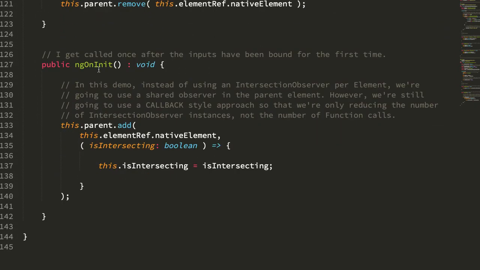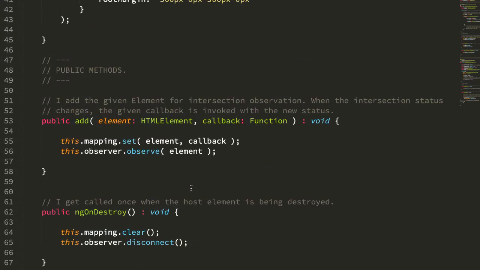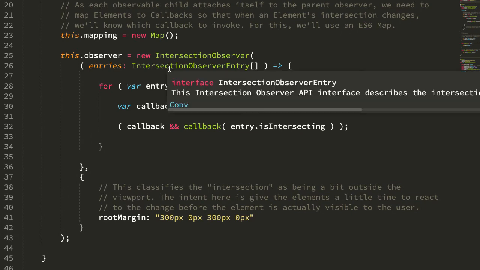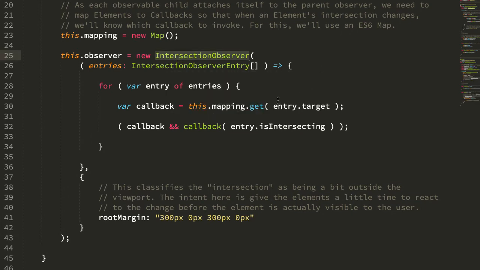And then in the ngOnInit, instead of instantiating its own intersection observer, we reach up into the parent directive and we say, observe my native element, and when the intersection property of that element changes, invoke this callback. And if we jump back up to our list directive, what we can see is that whenever the callback for the intersection observer changes, we loop over the entries, we look for the callback mapping for this target, and then we invoke that with the isIntersecting property.